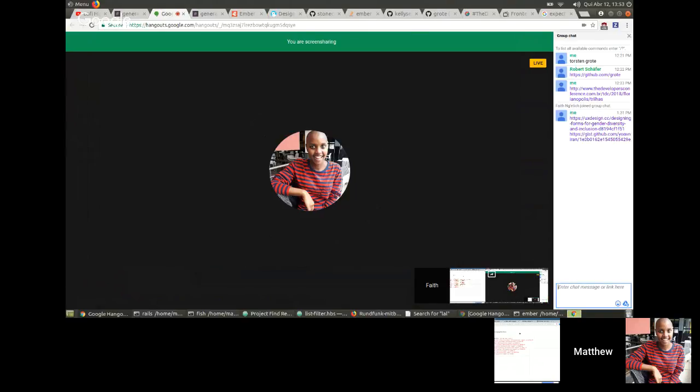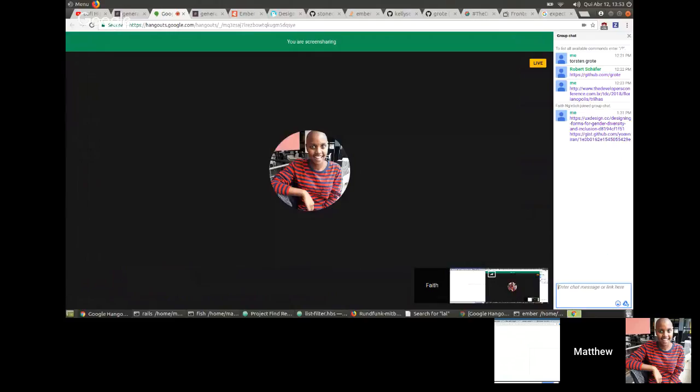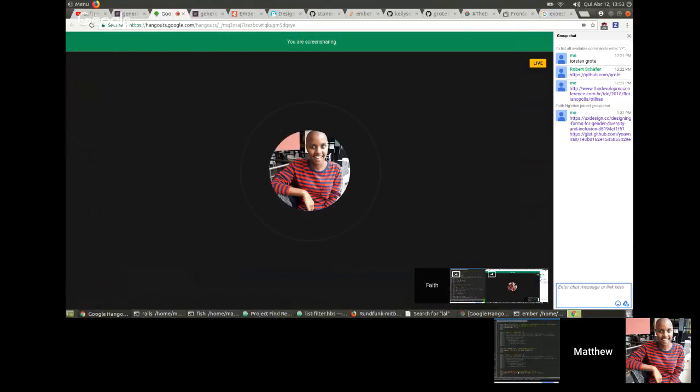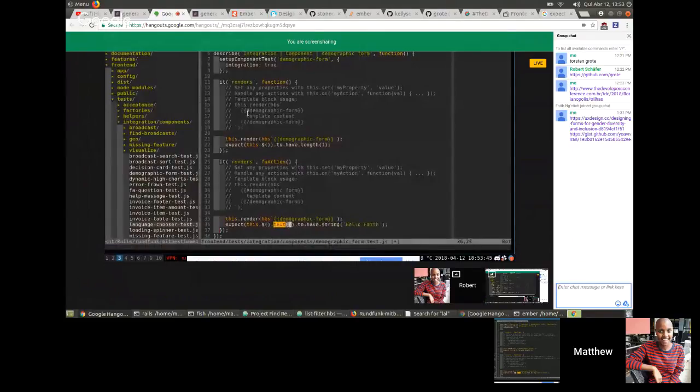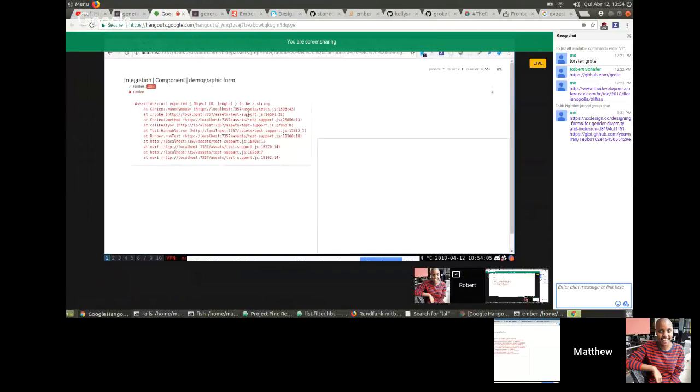Object to be a string. Oh yeah, right. So apparently this works, but I have to call text first to get the text out of this node. So this object is a node and has a method text, and if I call it, I get the text. And then I can say, okay, this text should have a substring, Hello, Faith. Now this should pass because I can see it from the other error message.